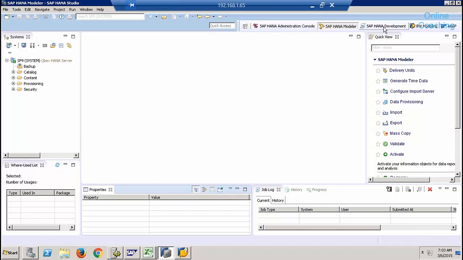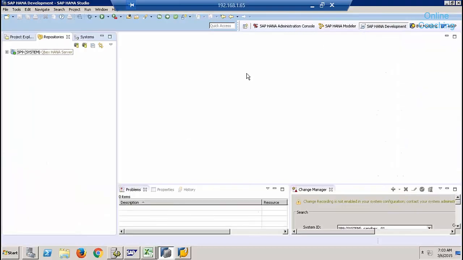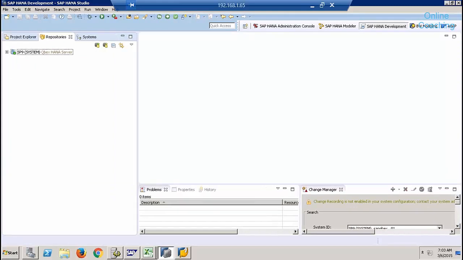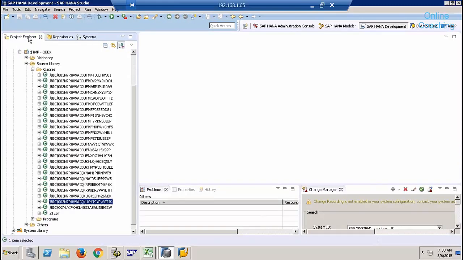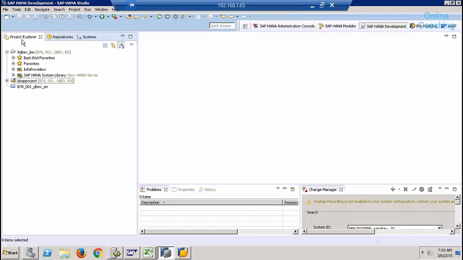Next we have something called the HANA development perspective. If I click this, this is your HANA development perspective. When you get into it, you have three views: systems view, repositories, and project explorer. The purpose of this perspective is HANA native development. When you want to develop your own custom applications using the HANA native framework, like OData services, JavaScript as a service, or SAP UI5 for designing front-end applications, then you go with HANA native development. Clear? Okay.